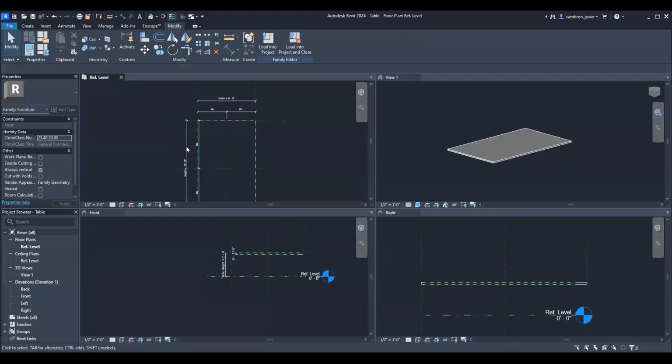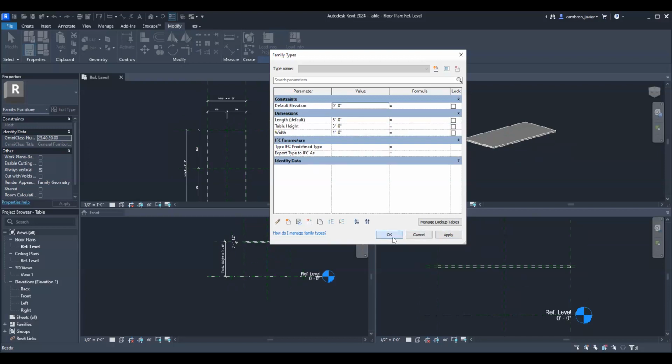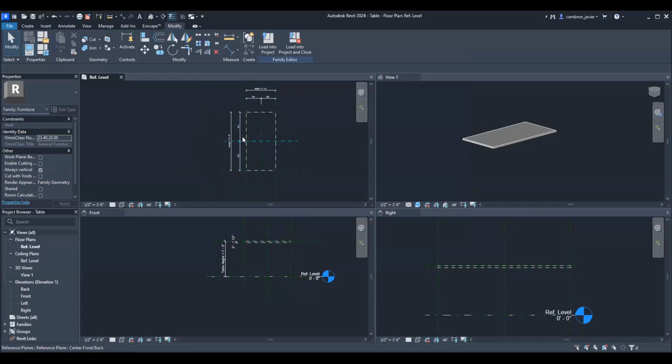Okay. Once it's working for you, then let's go ahead, then we can go back to our default settings. 8, 3, I think it was 4. Okay. We'll hit okay. All right, so we have the tabletop. So that's step 1. Now we're going to create the legs, and then we'll create the supporters underneath.